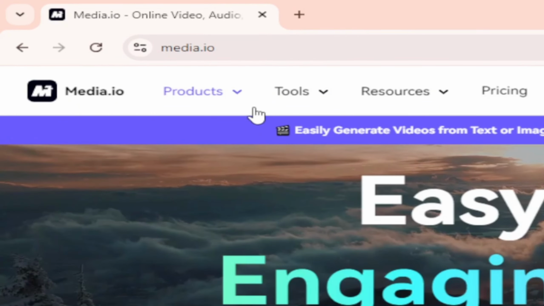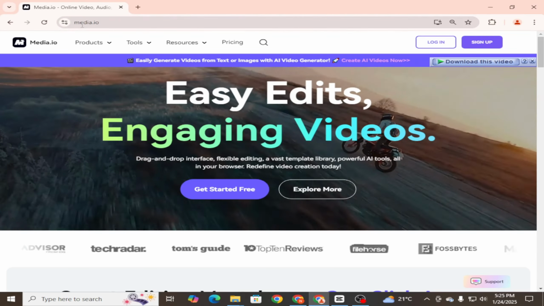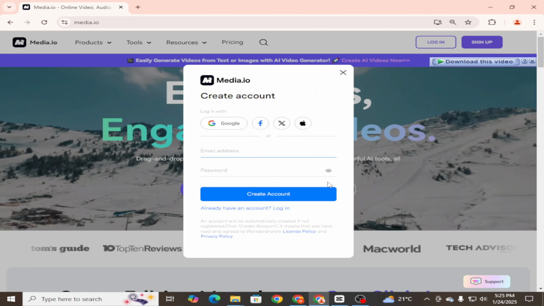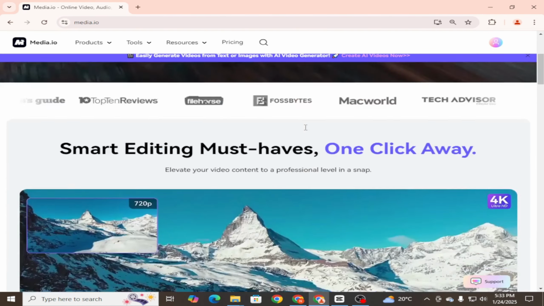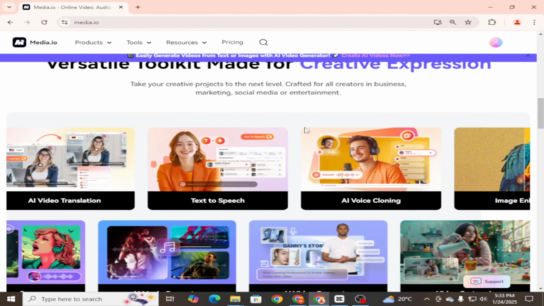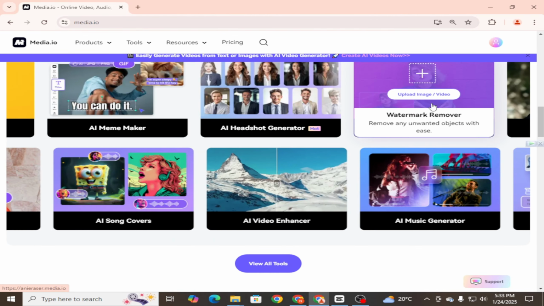Now, head over to this website, media.io. We'll use it to remove the watermark. Click on sign up for free and create a free account. Then, scroll down a little bit until you find watermark remover. Select this option, and you'll land on this interface.